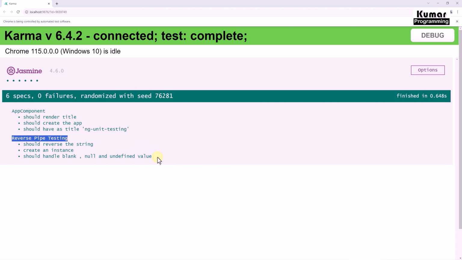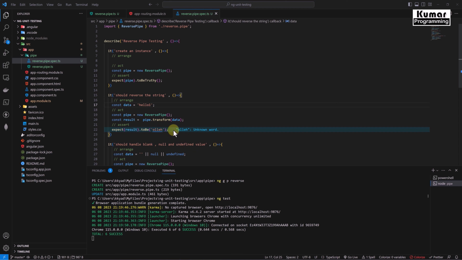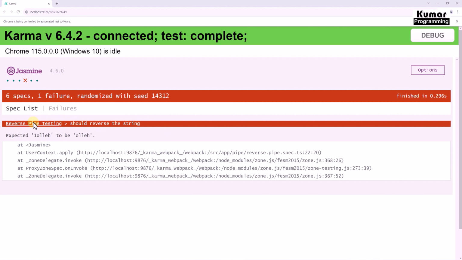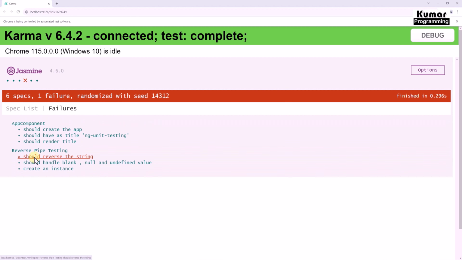Okay, now let's test what happens if we provide some wrong information. Suppose here I am providing the input as hello one. We are expecting hello, but it should be hello one. So if you see here, one of my test cases is failing. Now if you go to Karma, here also one test case is failing. If you see the list, the "should reverse the string" test case is failing here.